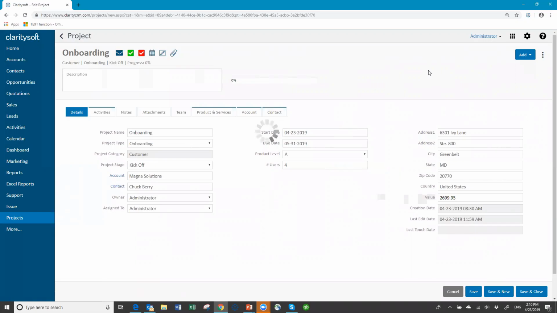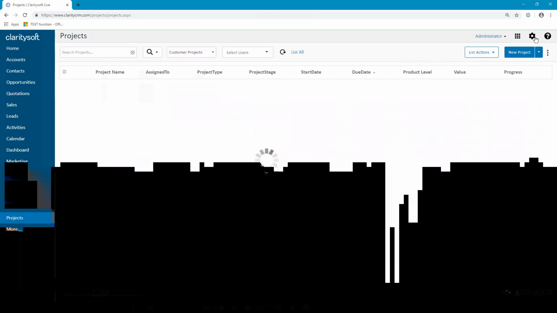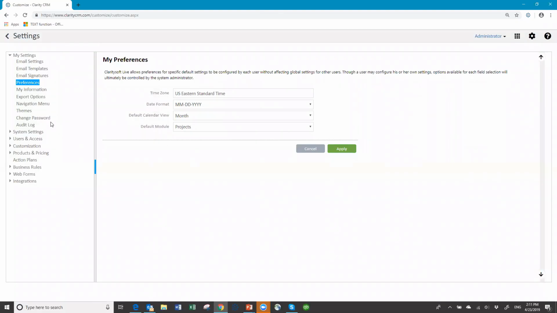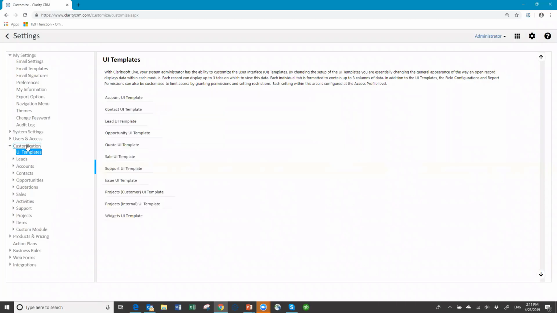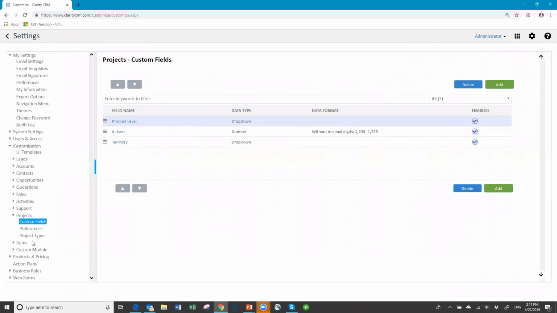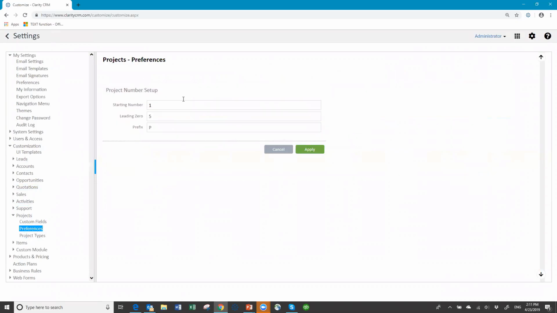And so you can set up your preferences for your numbering. You create your different project types, and you may have multiple project types depending upon what different types of projects you do, and whether they have different stages that you would want to have for each of those project types. If you do pretty much the same thing, you can have one project type. If you do multiple things, then you might have multiple project types. So you go to settings, and then you go to your customization, and down here you will see projects, and then you have custom fields, you have preferences, and you have your project types. So your preferences here would be, as I said, your numbering, where you can start with number 1, the leading zeros.